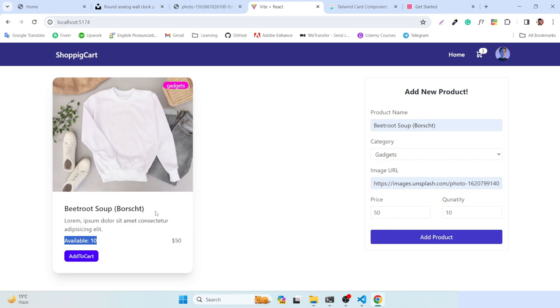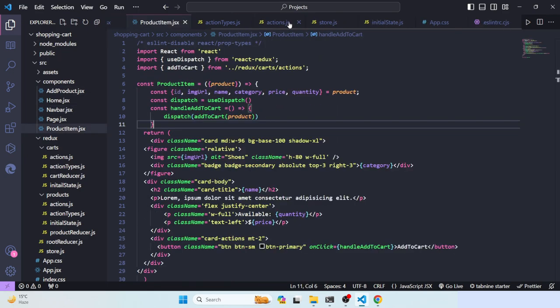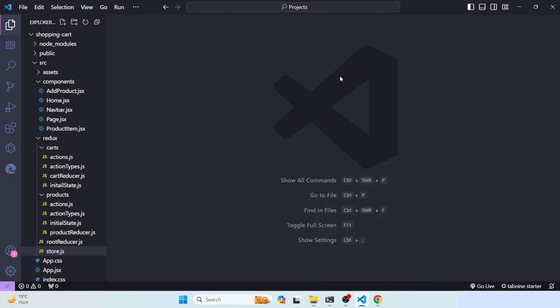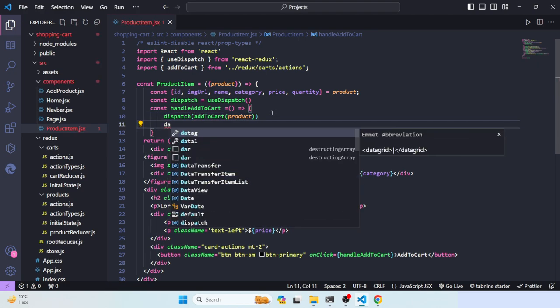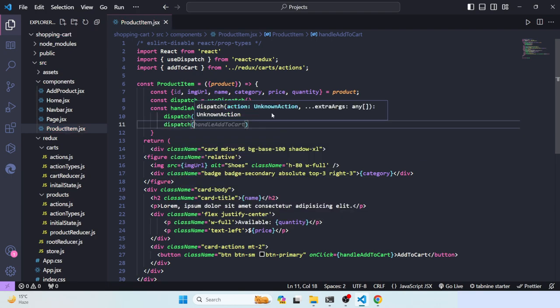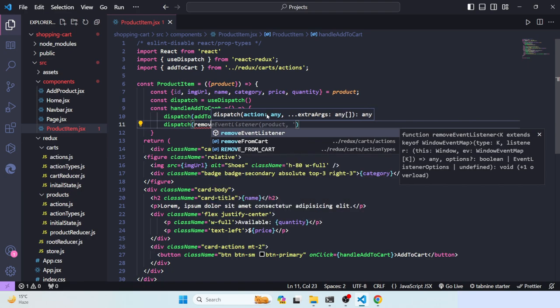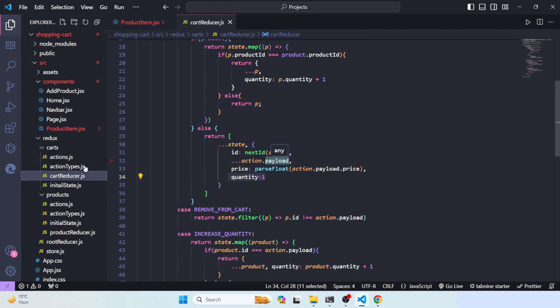So for this actually we'll go to product item. So where is the product item? We can close all this stuff for now. Let me just make it simple. Close all. Okay, we'll go to the product items, and here what you have to do, you have to define another action. So we'll just dispatch, and we'll dispatch remove quantity. So maybe open distributor functions or actions.